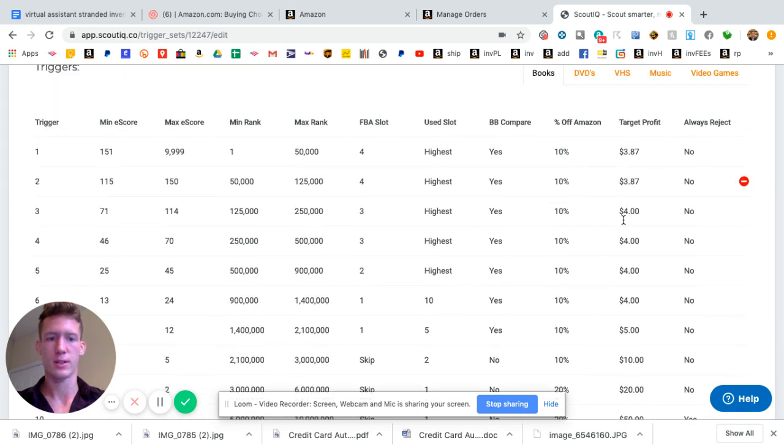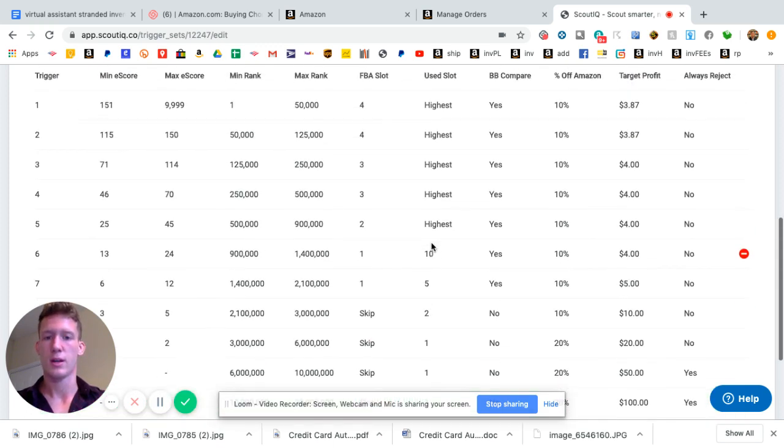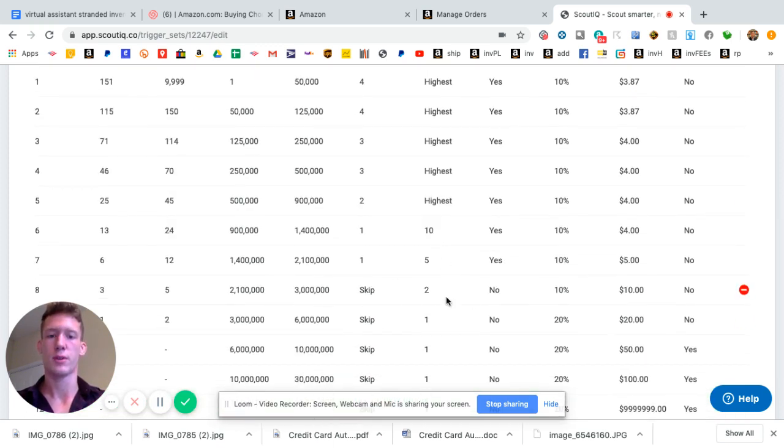But yeah, everything else is, he really thought this out, and he's a smart guy, so I trust him. Like 3 to 6 million, $20 profit, sure. 2.1 to 3 million, $10 profit sounds good to me. The used slot we're comparing to number 2.